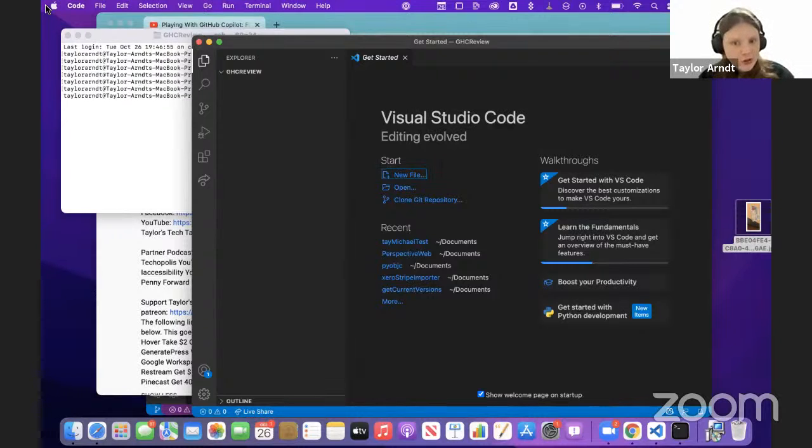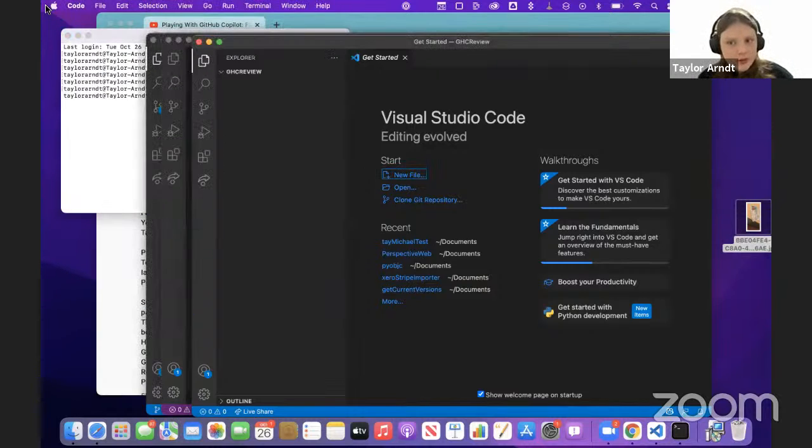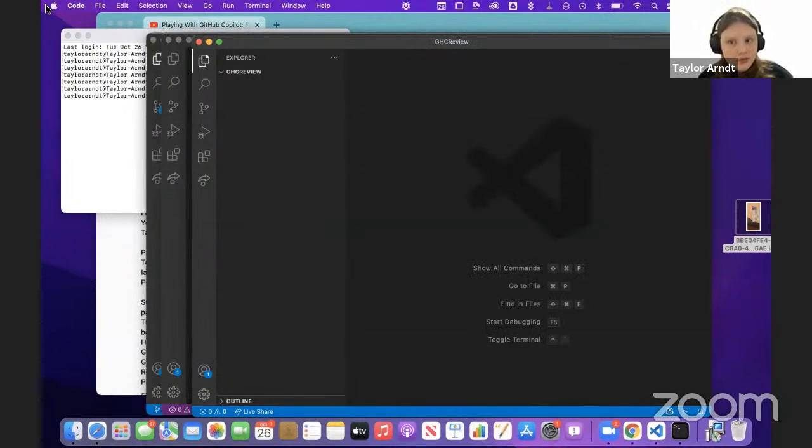I'm going to say I trust it. VS Code opens up, with the Get Started overview and the Copilot logo.